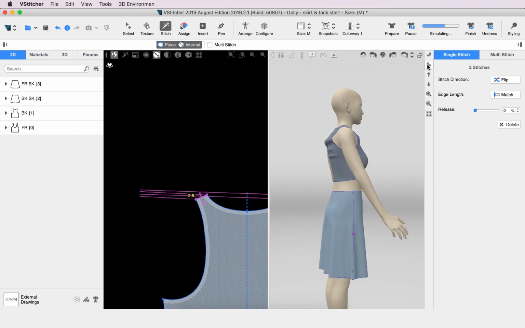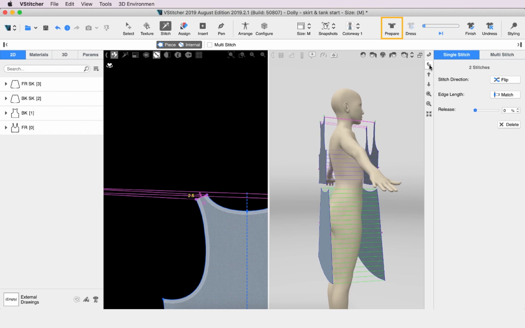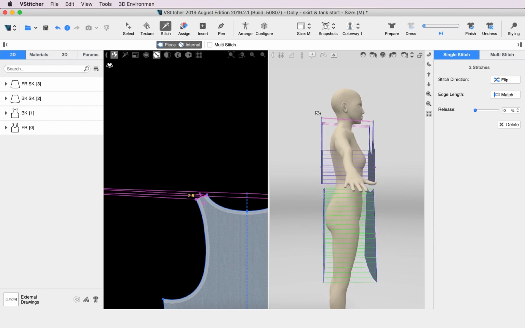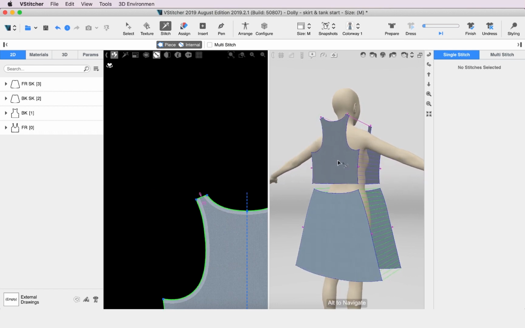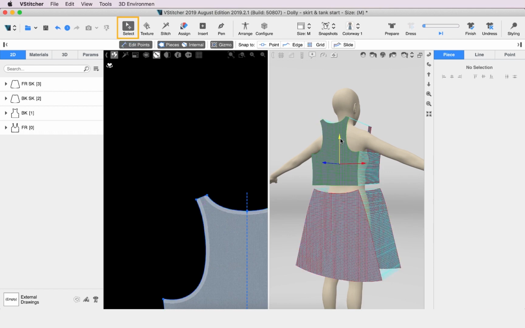Reviewing the simulated garment, we see that the fit on the back is not quite right. We go up to the main toolbar and click Prepare, and we can see that the back piece is a little high. To be able to adjust this, we go to the main toolbar and click Select. Then, let's move the piece. Note what happens if we move it too low on the avatar. The stitches go through the avatar.